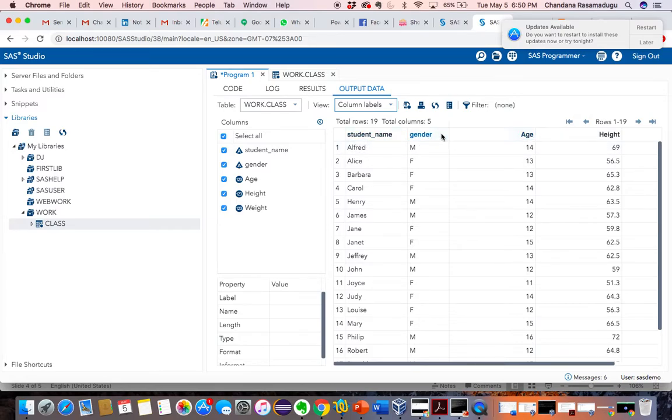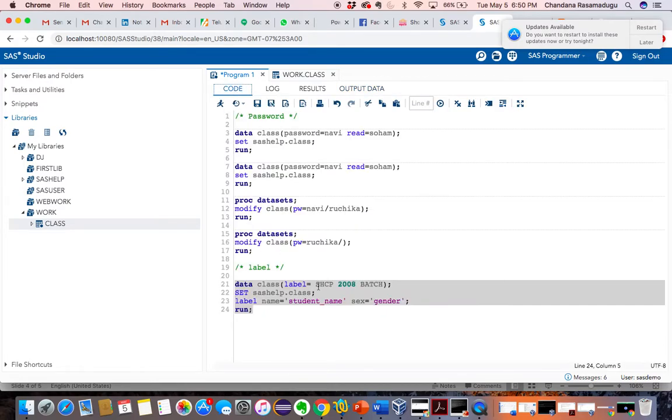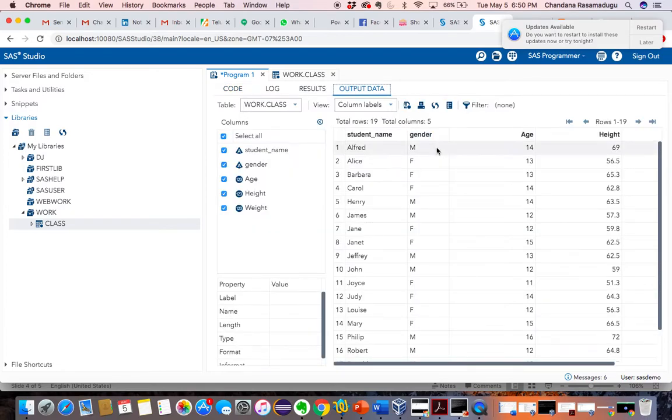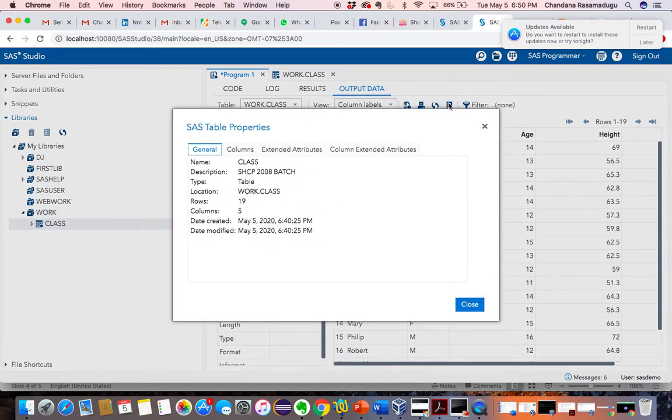gender. Okay, where you can see the data set name that we have assigned? What is the data set name we have assigned? SHCP 2008 batch, right? Ma'am, what if we print it? Then what will come, student's name or name directly? Yeah, I will show you that.